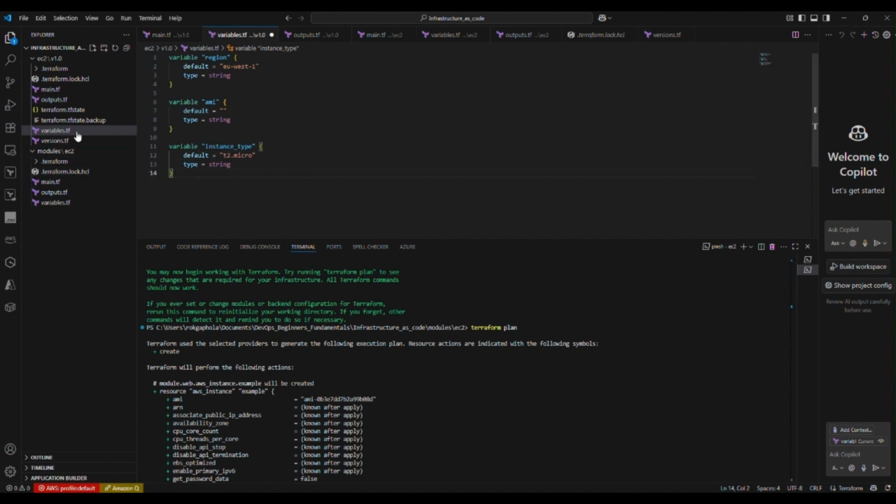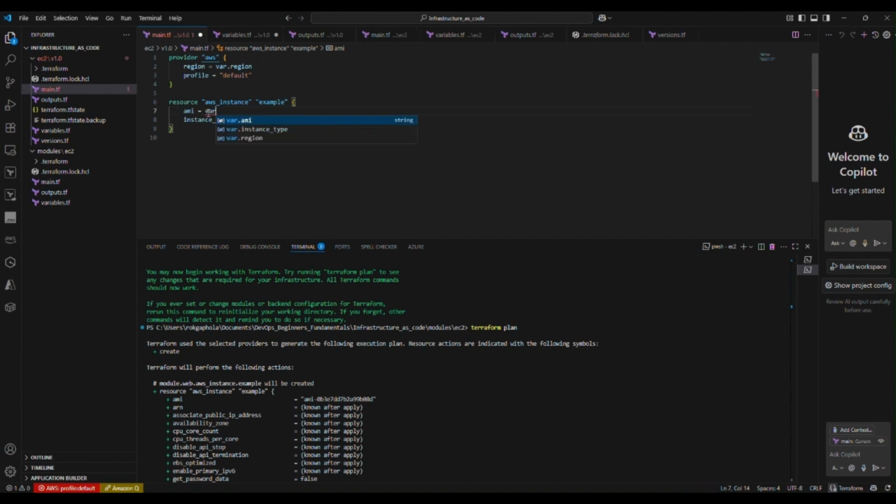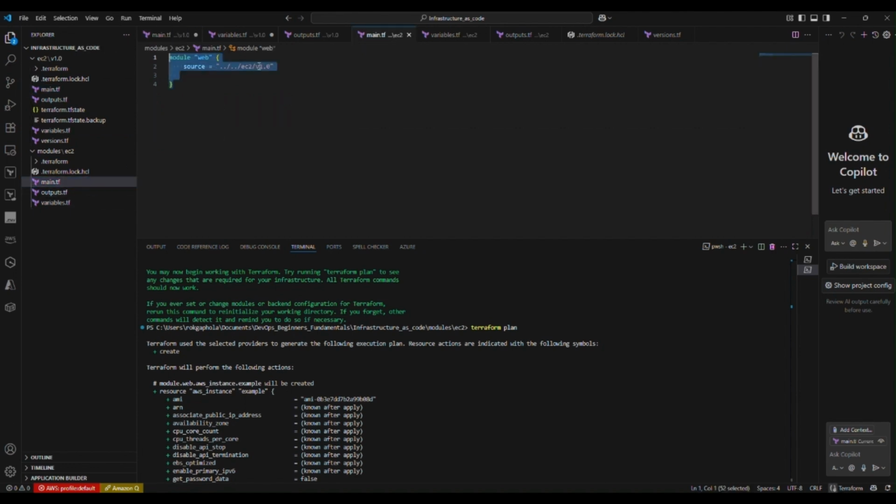And now that I have this, I go to my main config and I say, okay, that profile is fine. I say variable dot AMI, and I can say variable dot instance type. Yeah, Visual Studio already knows what I'm talking about. So there, right? That means in my module, I can come through here, and now I can say instance type, just accept it.